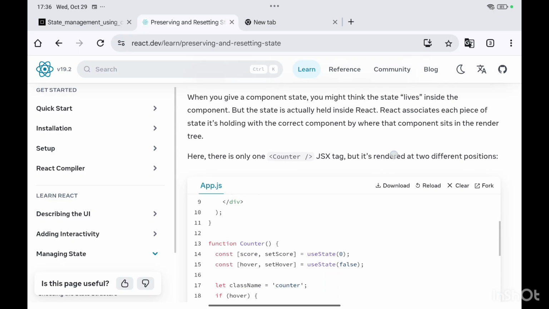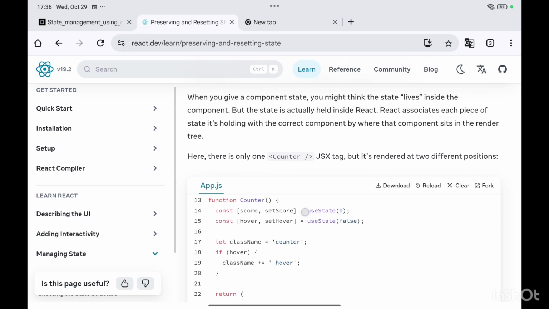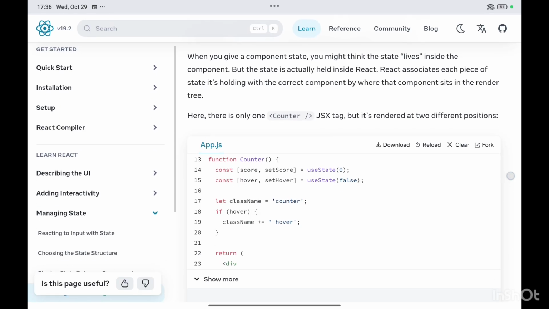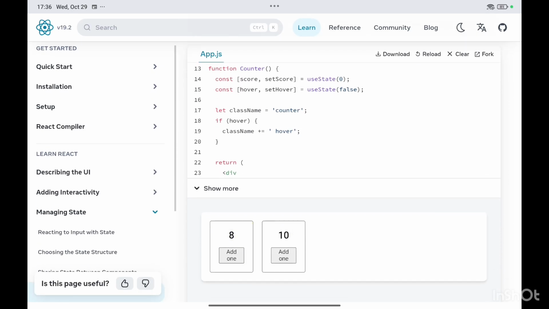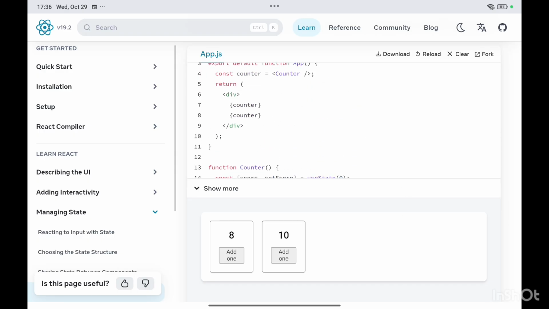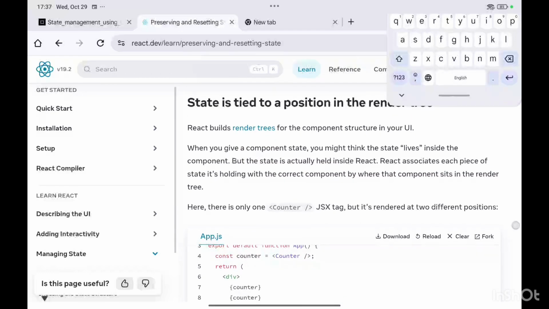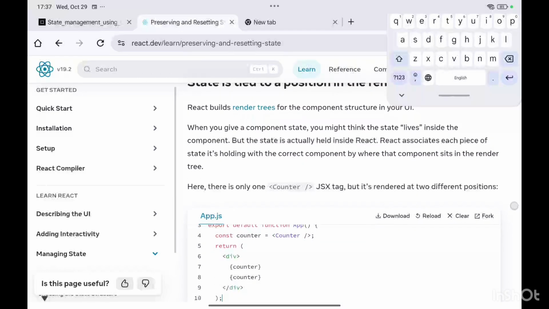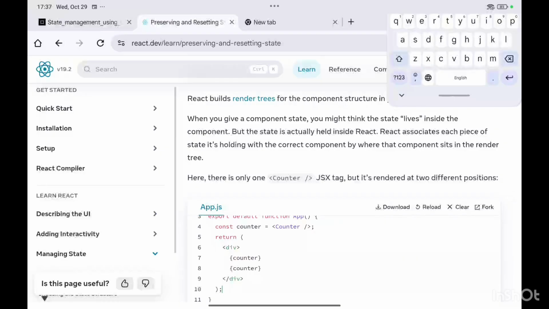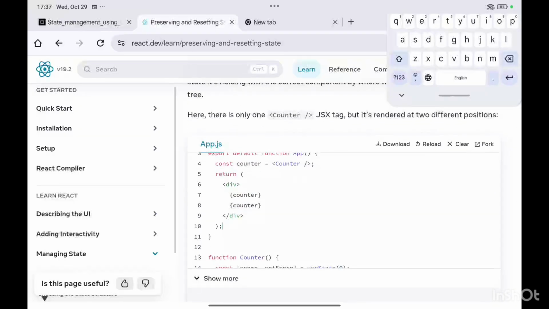And you can also see here in the example, we only have this score. So there is a single score state which is being used by these two components. But because these are two different positions we are showing, two times, that's why they have their own state. There also I will show you where this is written. When you give a component state, you might think it lives inside the component, but state is actually held inside React. And here there is only one counter JSX, but it is rendered at two different positions. So we have only a single counter component, but it is rendered in two different positions.